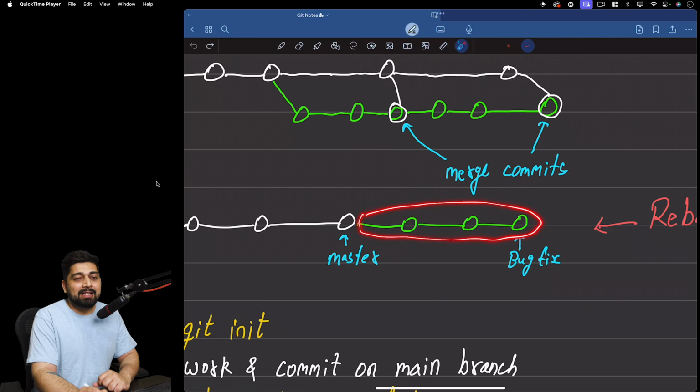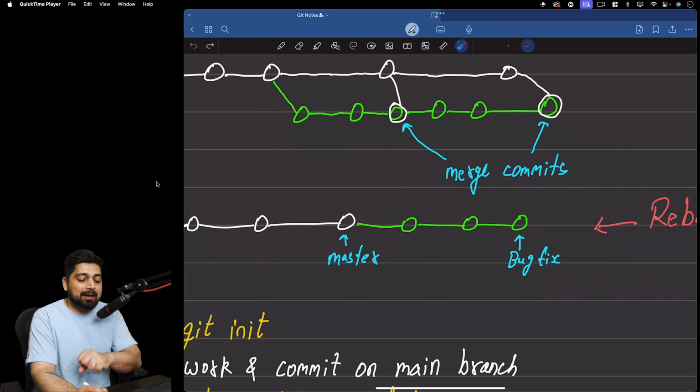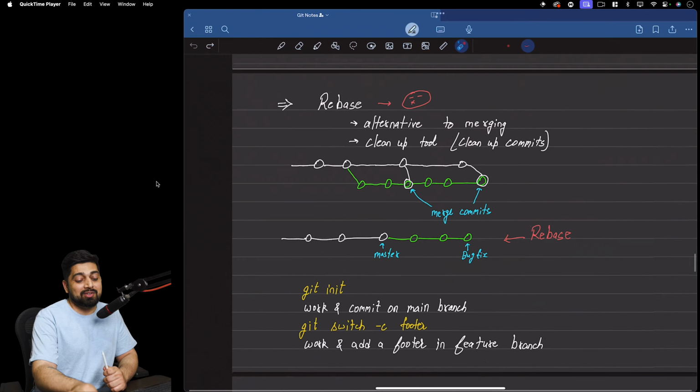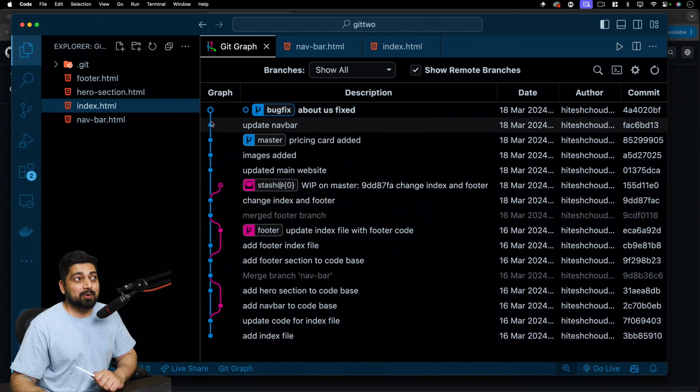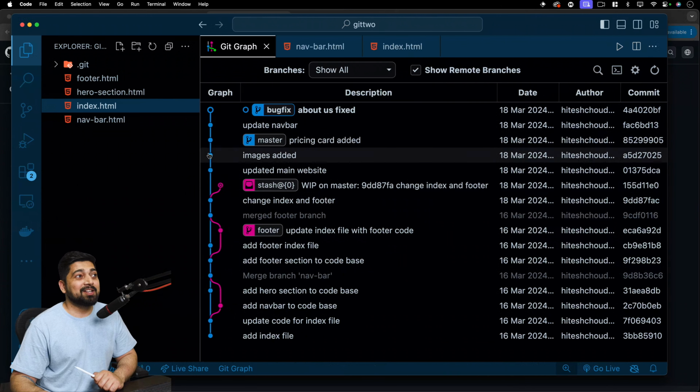This is literally, you have taken the branch and have replanted it on the master. This is scary. This is because you are rewriting the history. At this point, probably you might not be able to understand the severity of it, but notice here the branch is entirely gone. It's just the master.